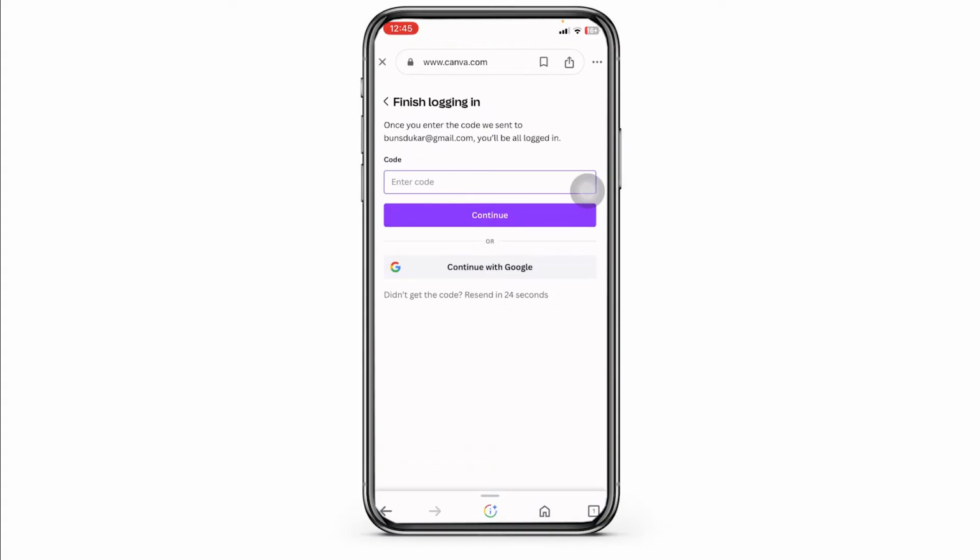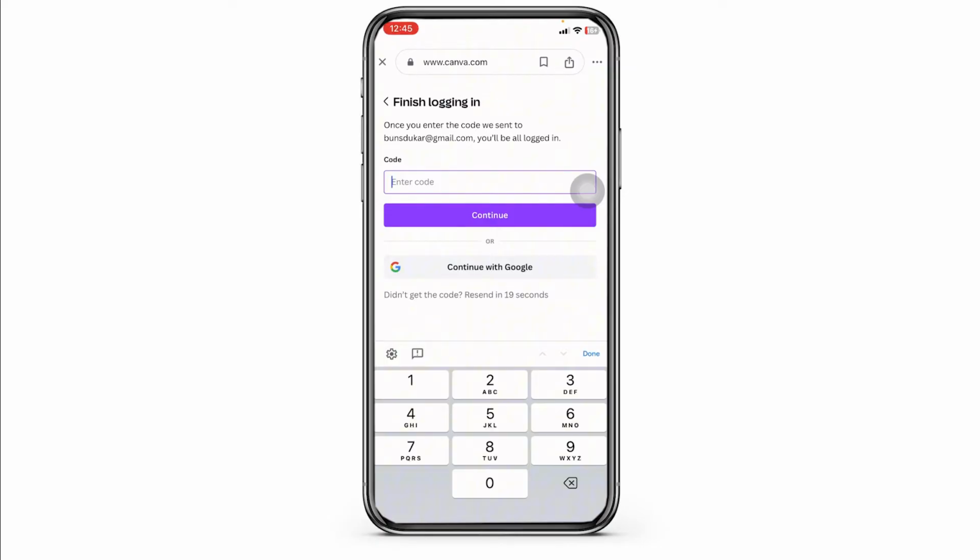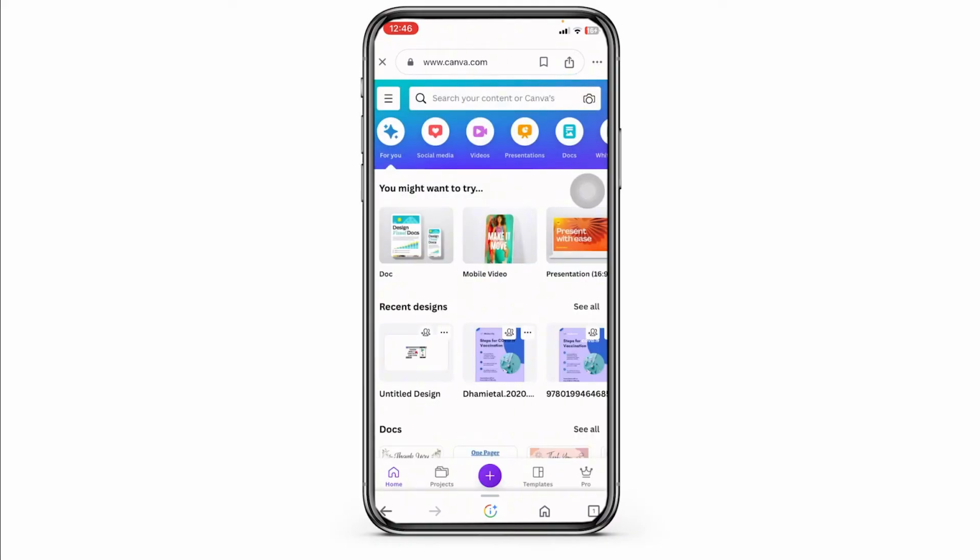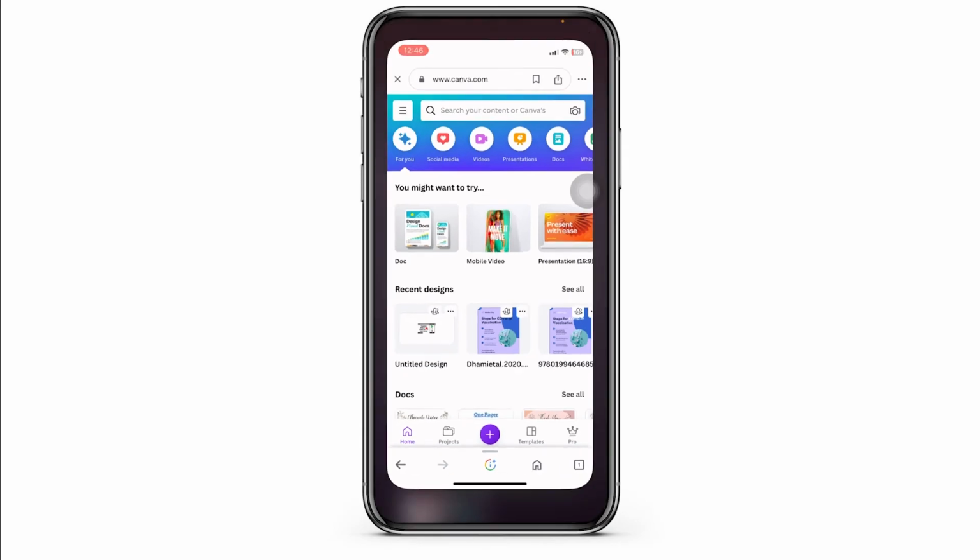Now you will need to type in the code that has been sent to your email address. So you can go ahead and check your mail and type in that code over here. After you enter the code, you will be logged into your account. Well, this way you can easily log into your Canva account. The process is similar in the app as well.